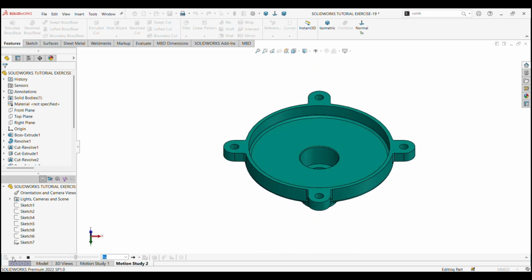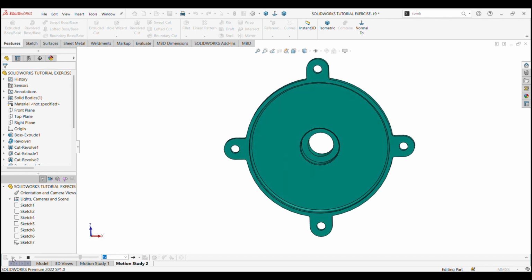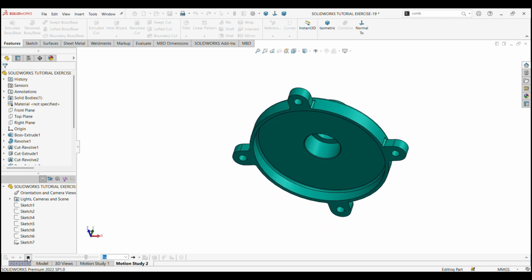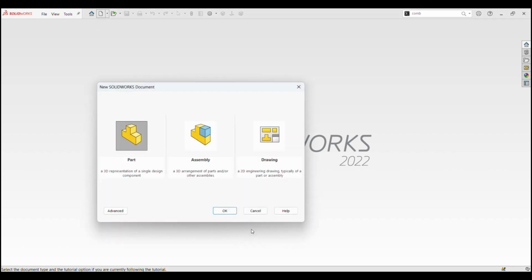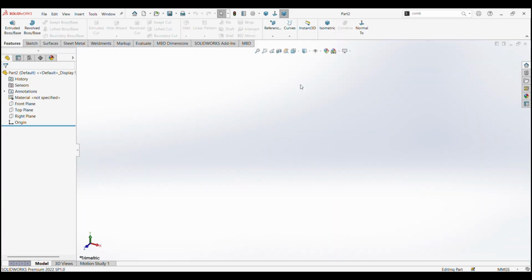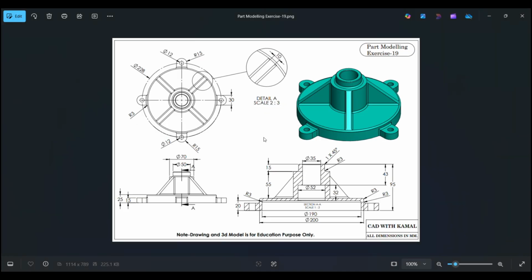So without wasting any time, let's start today's tutorial. I'll stop this animation here. For the part modeling, we go to New, select Part and OK. Let's set the background to plain white and the unit measurement to millimeter. Let's see the drawing of our model.